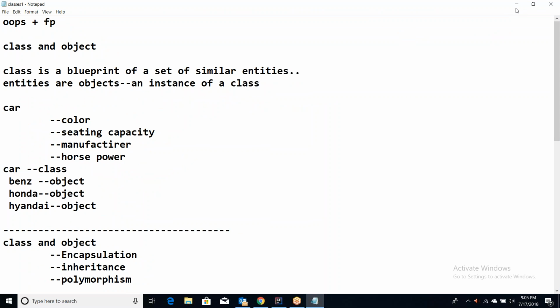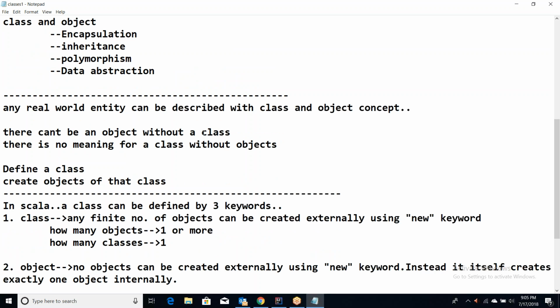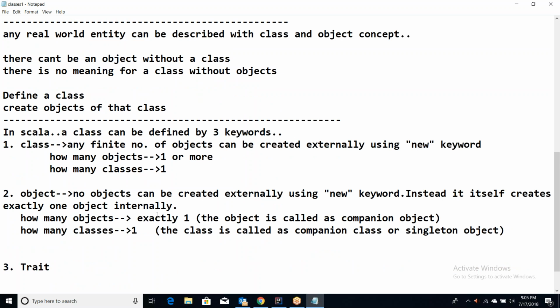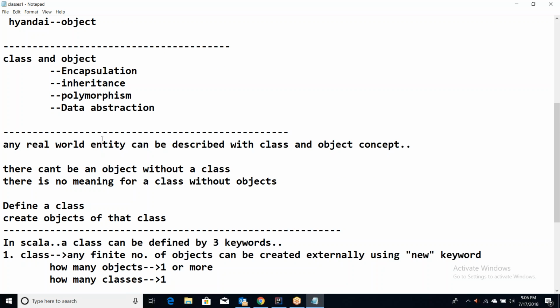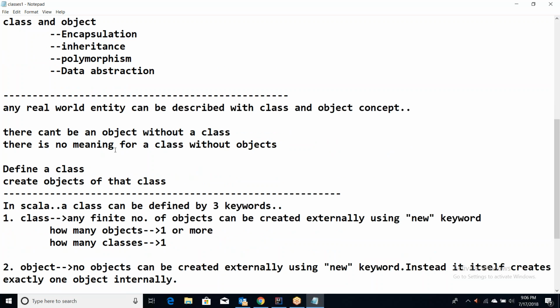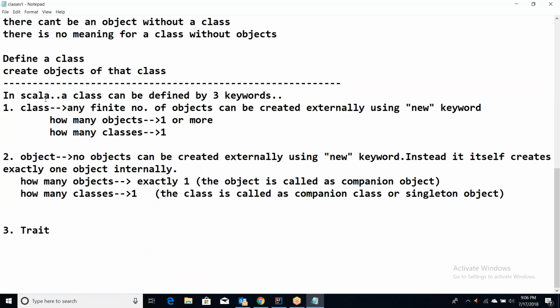Yesterday we have seen the basics of object-oriented programming, right? We have seen what a class is, what an object is, and what the different ways of creating a class are. So we can use three keywords. What are the three keywords with which we can create a class? Class, object, and trait.